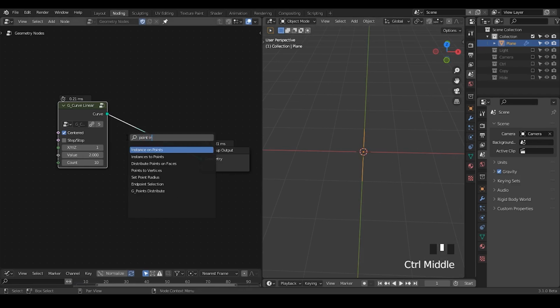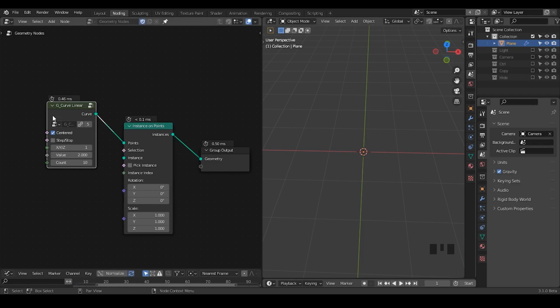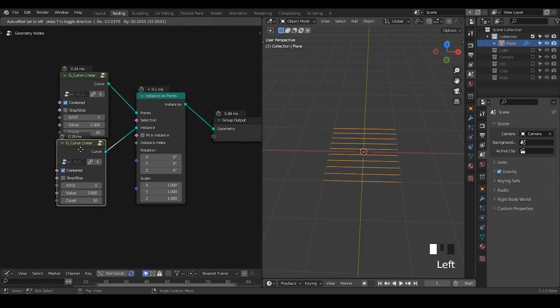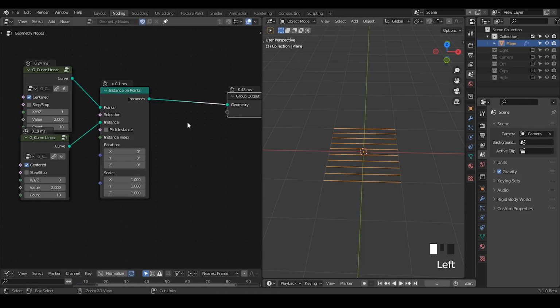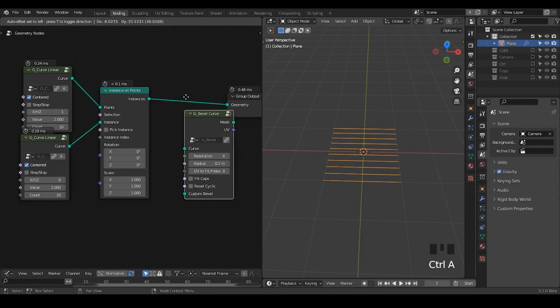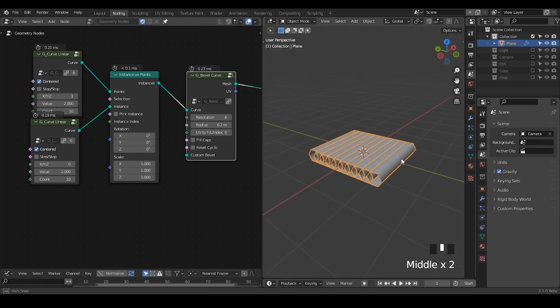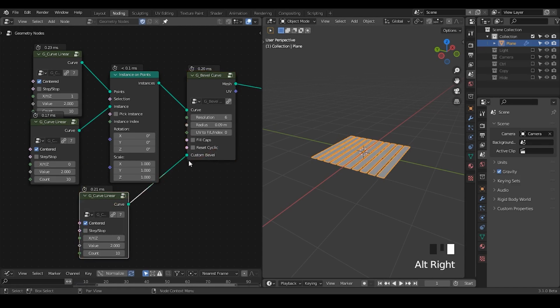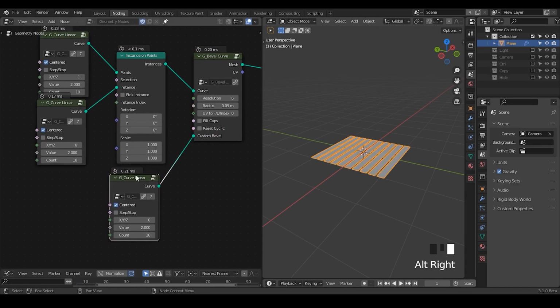Let's take an instance on points node and duplicate this curve line. This time we're making it go back to the X, so we're instancing a line on the X-axis onto the Y-axis. Take a curve to mesh node to give some thickness. Right now, by default, the profile is a curve circle, so we just duplicate the curve line into the custom profile, and then it will use another curve line.